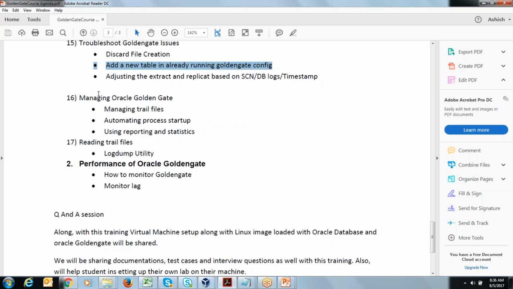Next we'll be discussing how to manage Oracle GoldenGate. Here we'll discuss how to manage the trail files, how to do automatic process startup, and how to use GoldenGate for reporting and statistics.